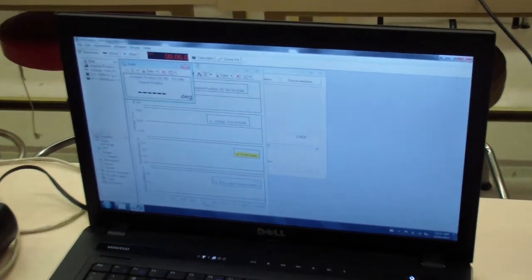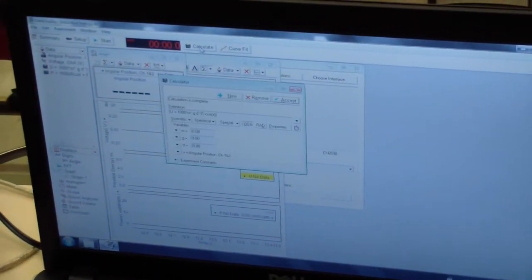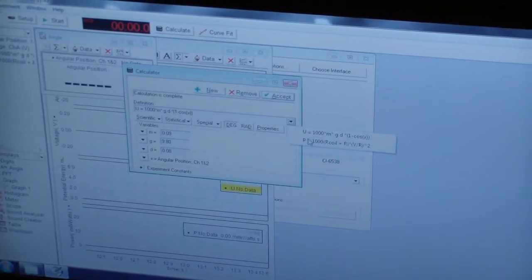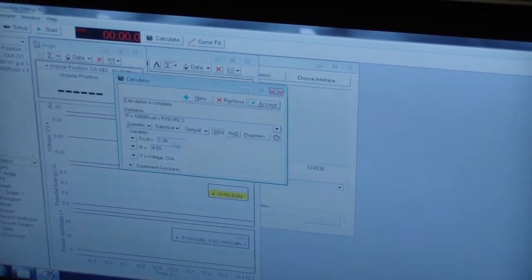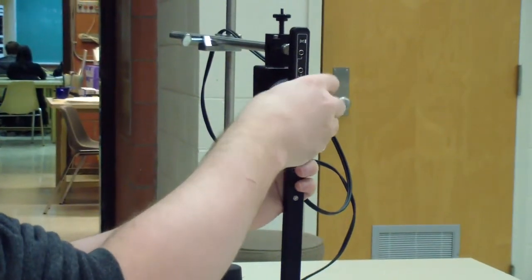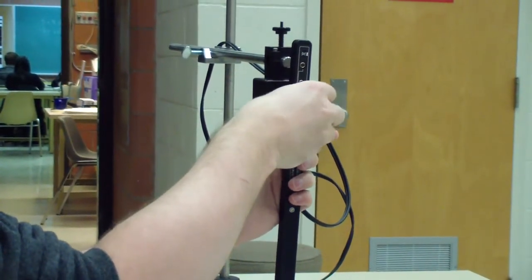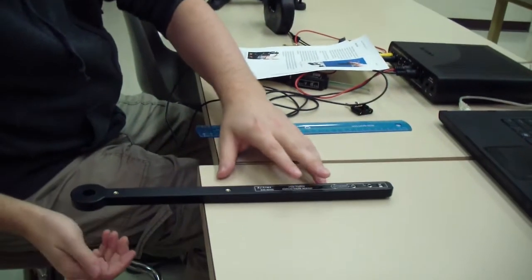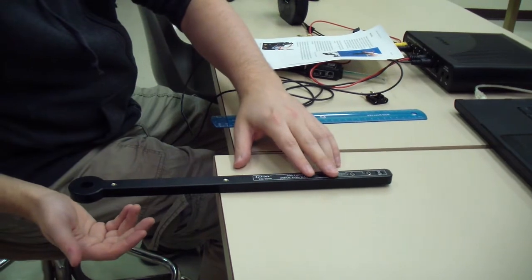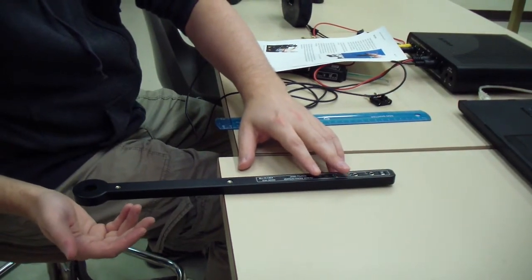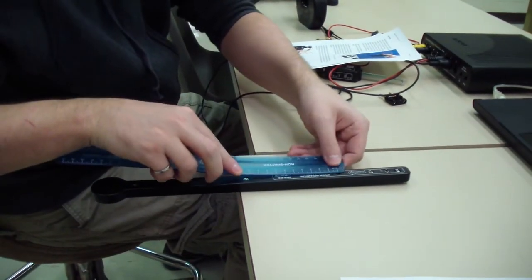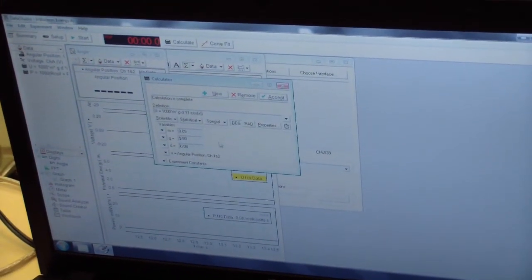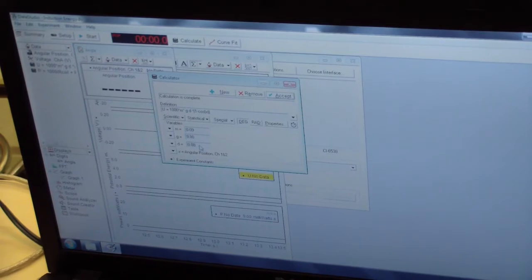In Data Studio, click Calculate and adjust the power formula by clicking the drop-down arrow and selecting it. Change the resistances to what you measured and click Accept. Remove the pendulum from the rotary motion sensor. Rest it on the edge of a table and move its position until it starts to fall in order to find its center of mass. Measure the distance from this point to the pivot point. As before, enter this distance into the potential energy equation in Data Studio's calculator.